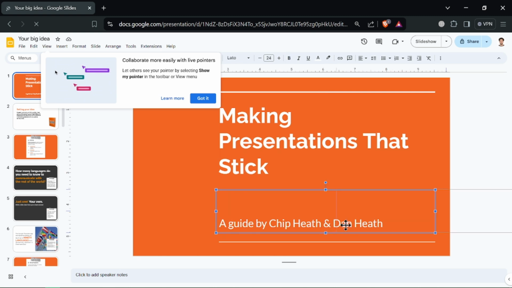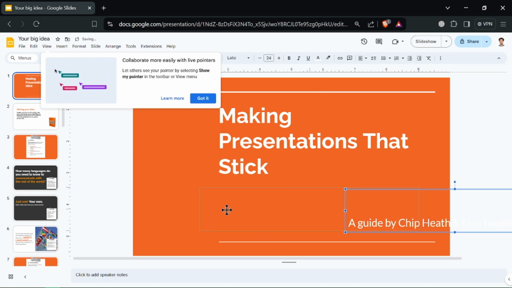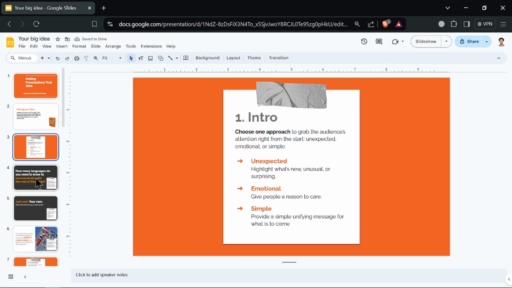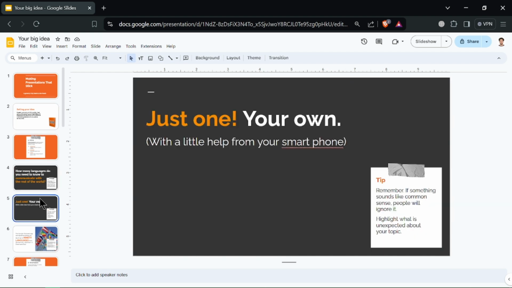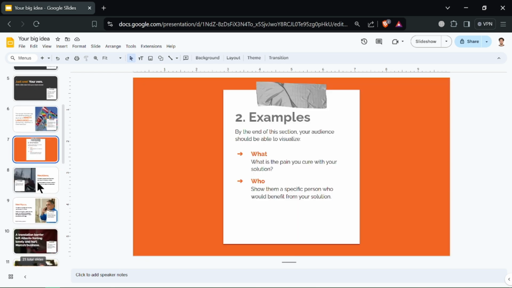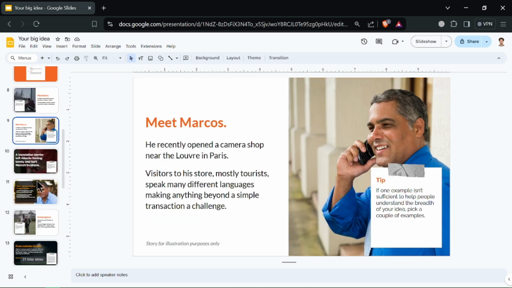You can explore different themes and layouts to match your presentation's tone and content. Consider your audience and the overall message you want to convey. Use clear fonts, consistent text size, and strategic spacing to ensure your slides are easy to read from a distance. Don't overload your slides with text.